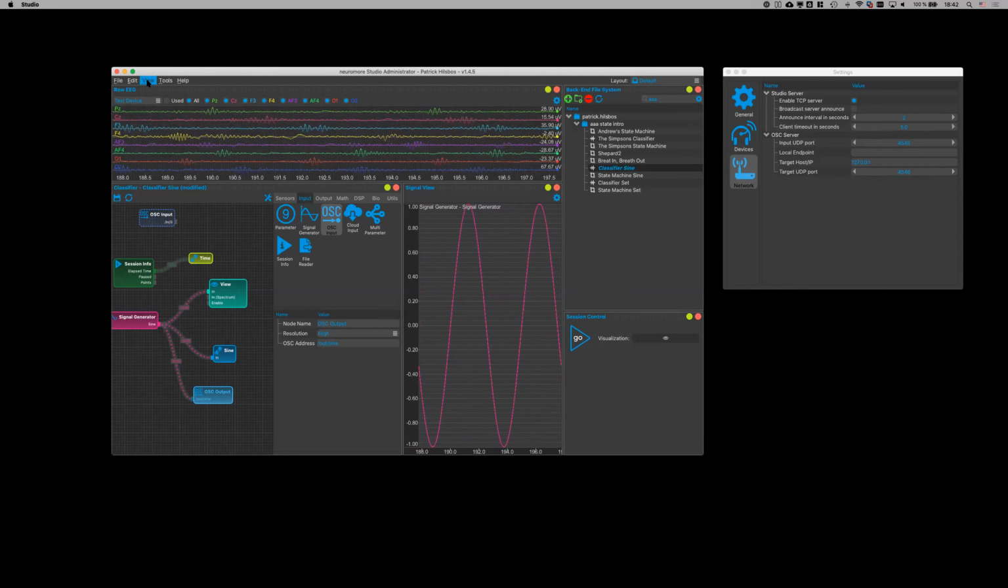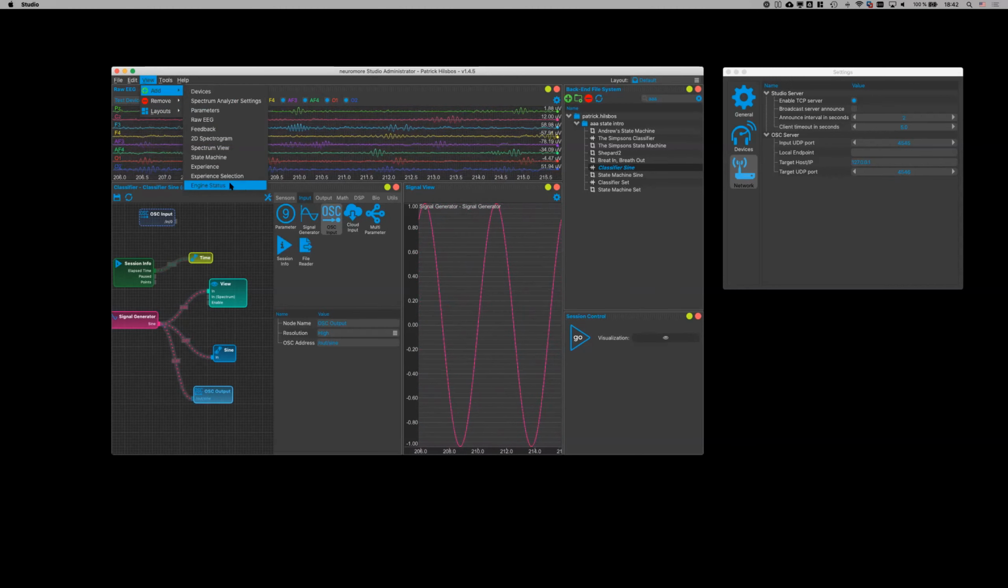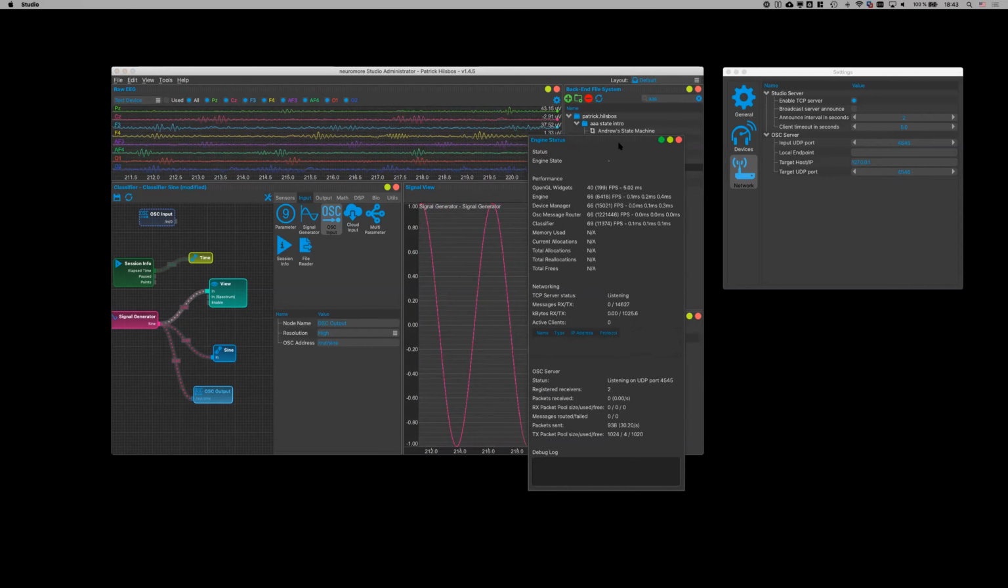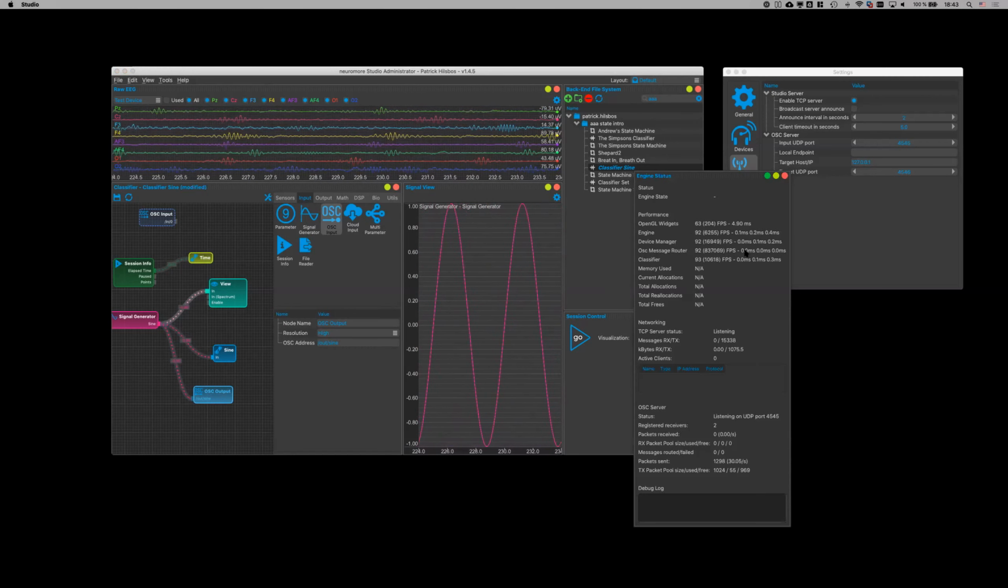And guys, if there's any other questions, like in terms of connecting things or working with the state machine, yeah, please ask. There's also something new that we added to the most recent studio release. It's a new window, engine status, and that engine status gives us all different kinds of performance information of the studio, engine, device management, OSC message router. We look at latency and so on.